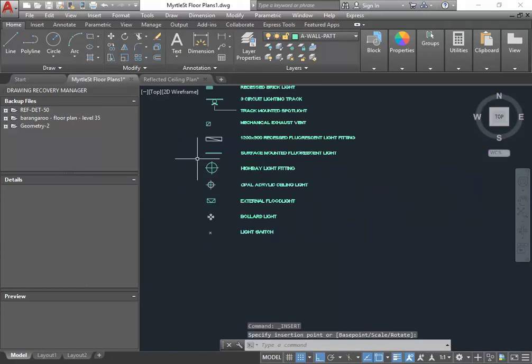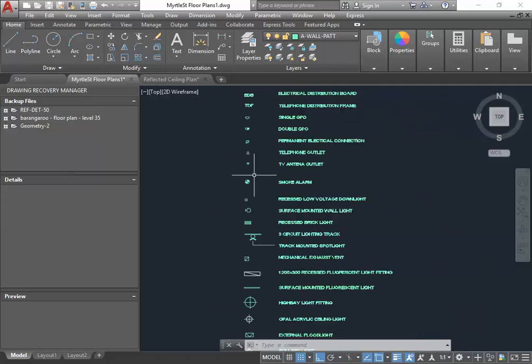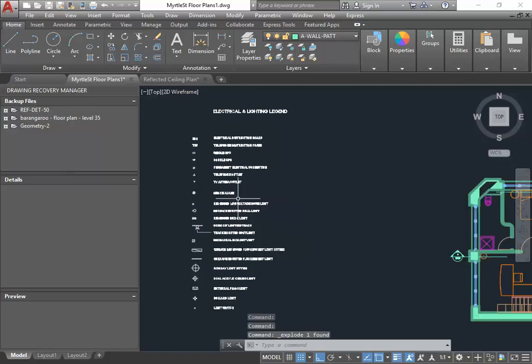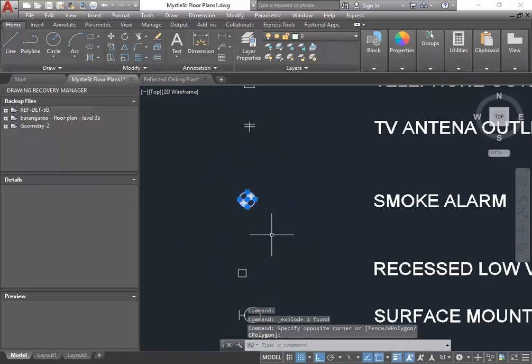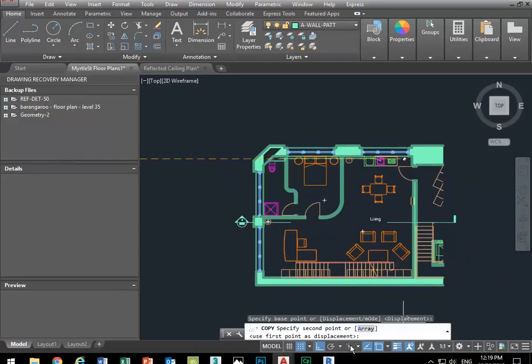And I'm fairly certain there's a fire alarm. Yep, there it is, that's the one. It's, again, a block, so I'm going to select it and explode it. And then I'm just going to simply select the smoke alarm symbol and copy it to where it should be on the ceiling.